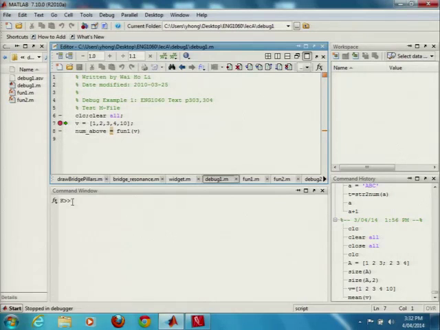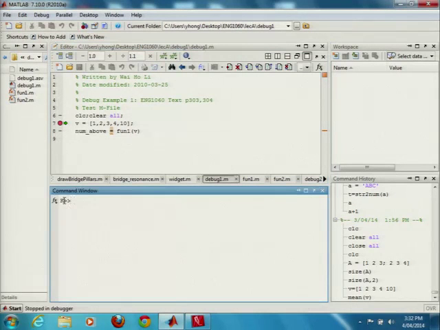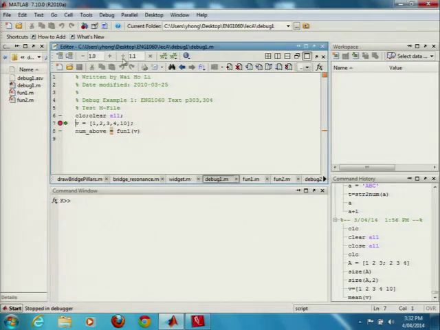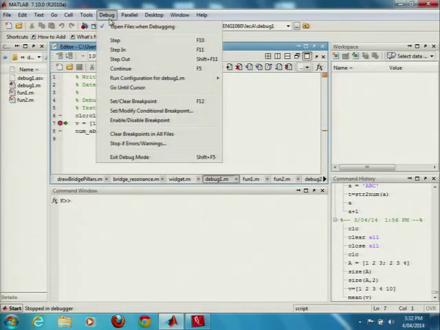And also in this command window, you have this very odd sign here. That means the mode is debugging mode. Okay? And then you click here, debug. So you can either put step or step in, or equivalently you press F10 or F11. So F10, F11 all mean line by line debugging.